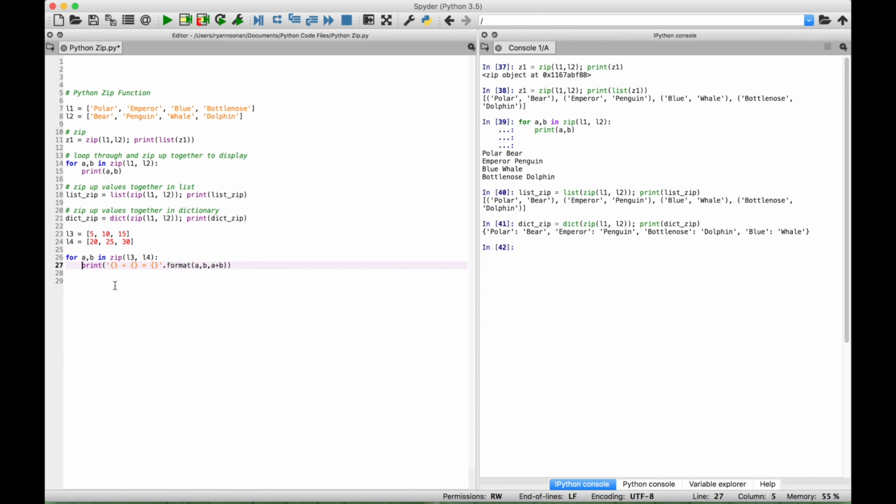So here we have our print statement. This A here will go into this placeholder, this B will go into this placeholder, and the A plus the B will go into this last placeholder. Okay, so let's go ahead and select this and run it, and you can see 5 plus 20 is 25, 10 plus 25 is 35, and 15 plus 30 is 45.